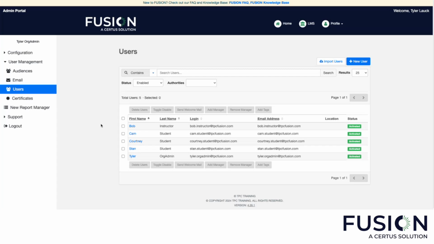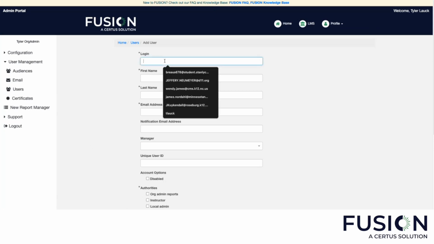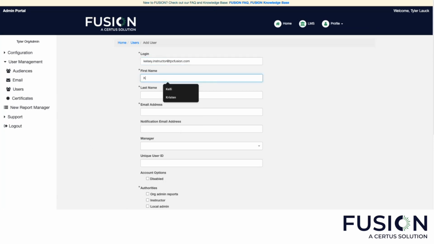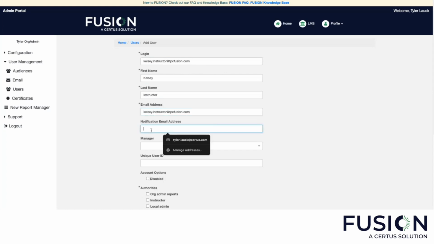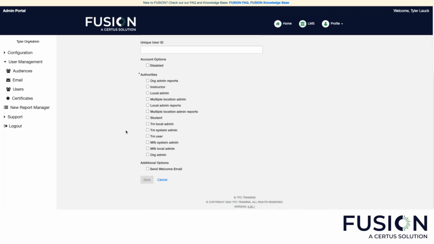If we want to add a new user to the system, we go up here and we click New User. I'm going to add Kelsey as an instructor. There are a variety of authorities that we can assign. And just for today, we're going to talk about the organizational admin, the instructor, and the student. Those are likely the most important roles that you'll need.